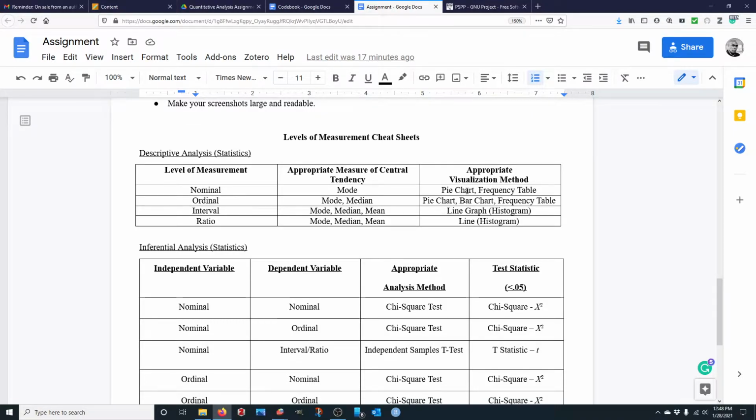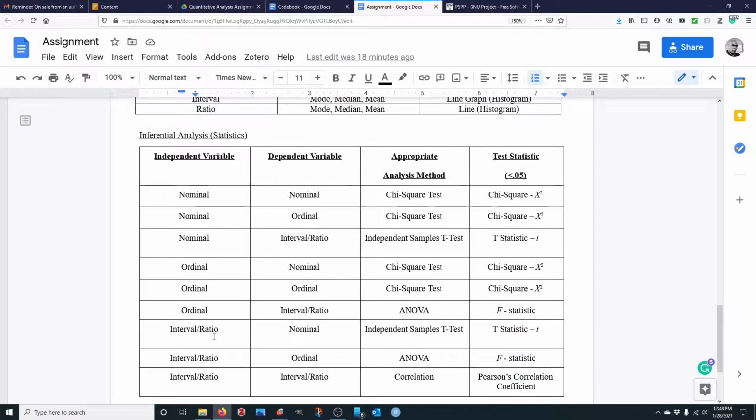You have to kind of play it by ear, especially when you're talking about the difference between ordinal and interval, or nominal and ordinal. They sometimes bleed together. So it would be a little silly to say you have to use a pie chart for nominal, or you have to use a bar chart for ordinal. It doesn't quite work that way. But this is a good guide. It's appropriate.